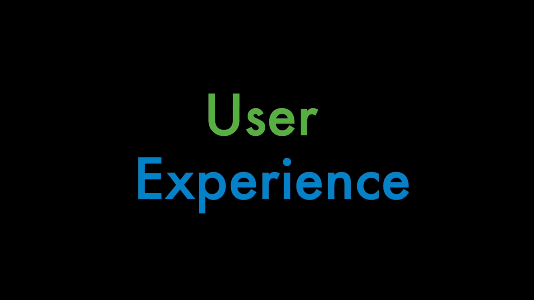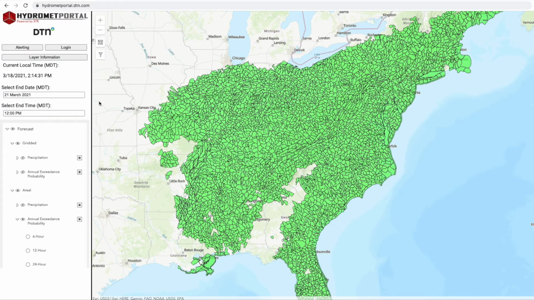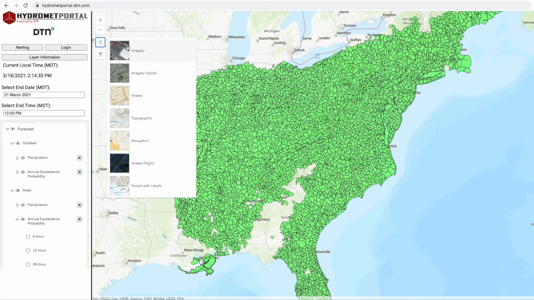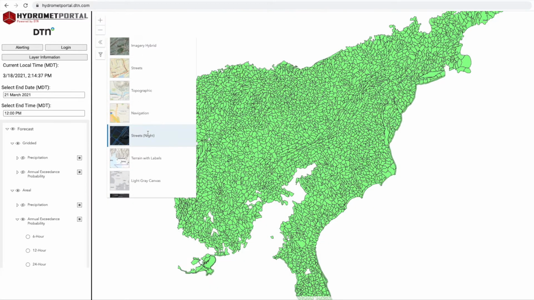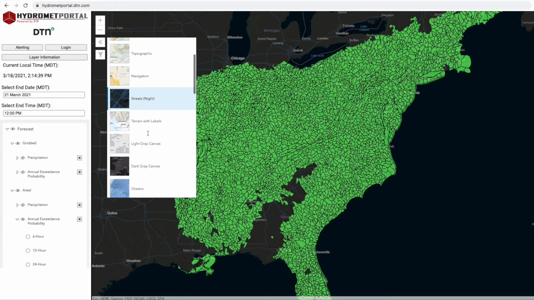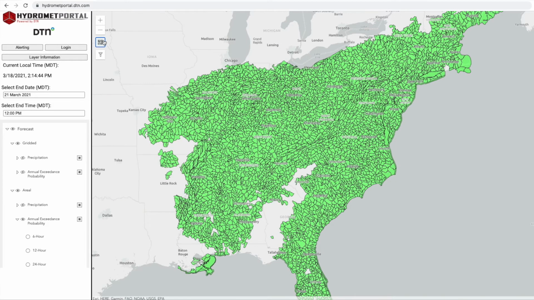Next, I'll cover several features that allow your user experience to be customized. So the base map is completely customizable. You can change it to satellite imagery, dark mode streets, or a light gray canvas, among many other options. The default base map is a topographic map.